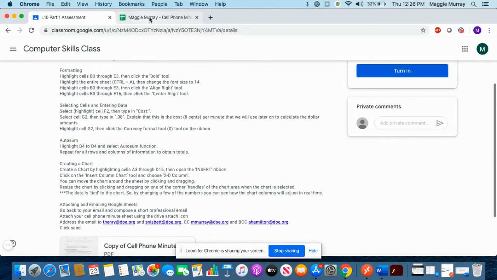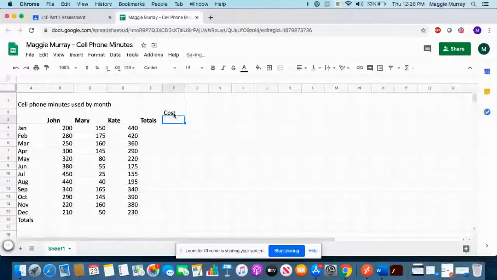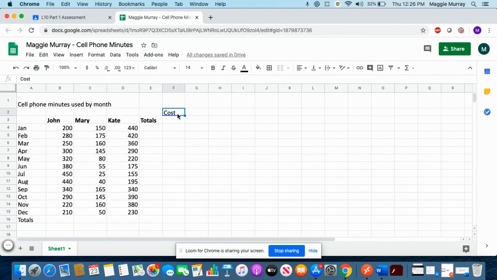So if I go back up here, I go to F2 right here, and I'm going to type in on my keyboard cost. And that's how, in order to type in a cell, you just have to click on it once, and when it's outlined in blue, you are in that cell. And then when I start typing, it's going to appear.